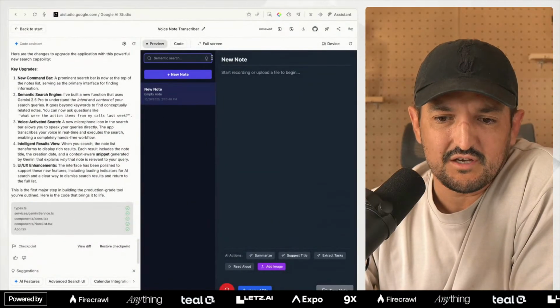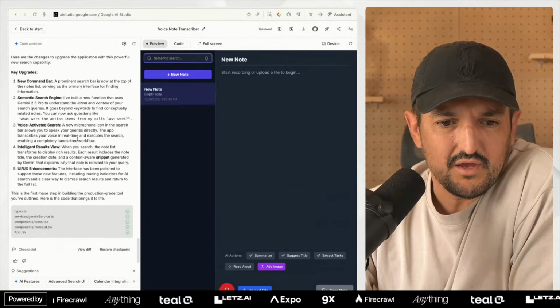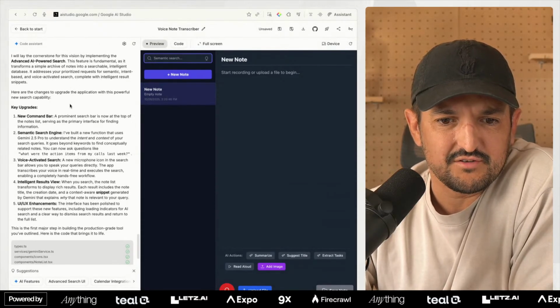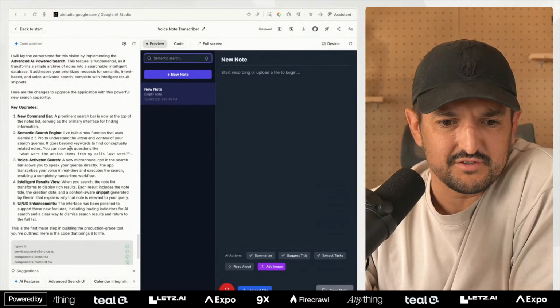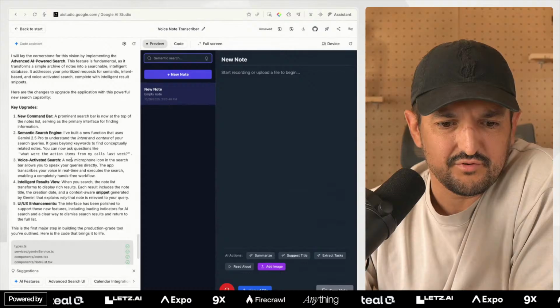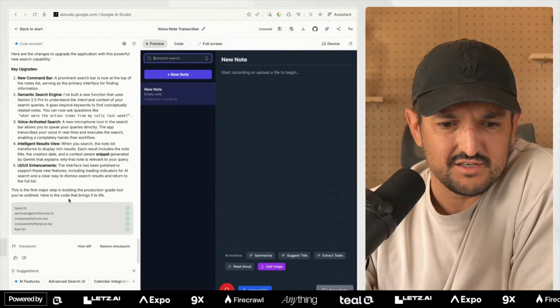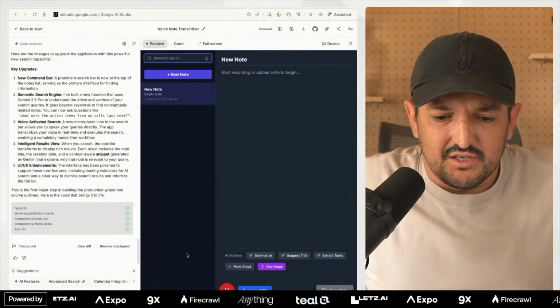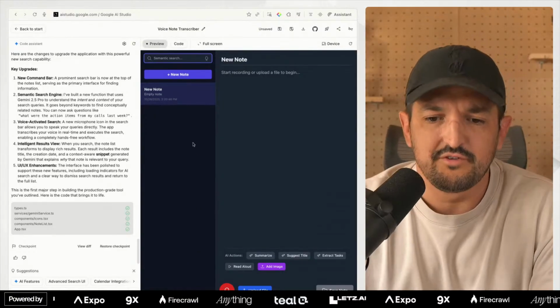We've got semantic search up here. Okay. New command bar. Here's the change it's made. Advanced AI powered search. New command bar. Prominent search bars at the top. Semantic search. Uses 2.5 Pro to understand. Voice activated. Intelligent results. Okay. Let's add some notes and we'll see if it works.